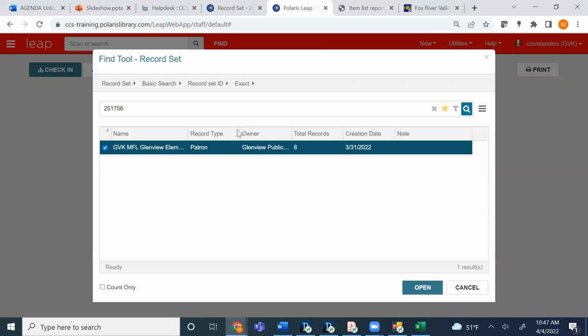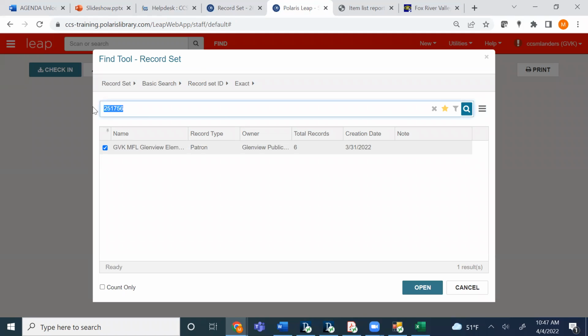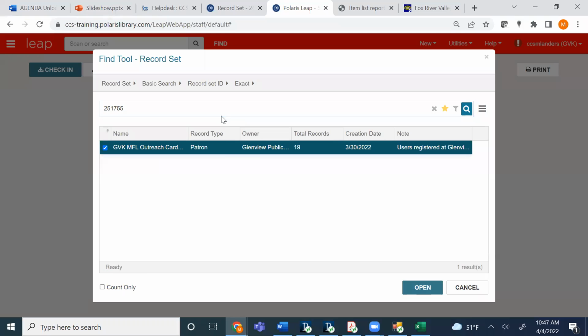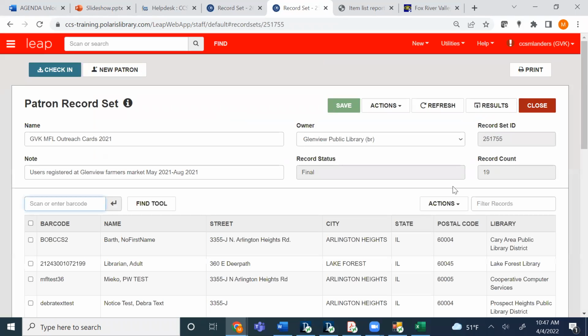So what we did over the summer, as we registered new cards, we also scanned them into a patron record set. And I'm just going to open up that record set right now. I think that should be the right one. As we issued the cards, we scanned the number into the record set. So what I have here is a record set of test user accounts. So again, disclaimer, these are not real patrons.